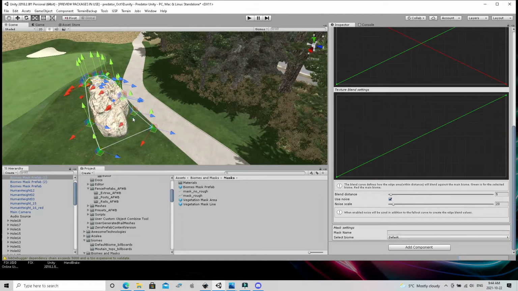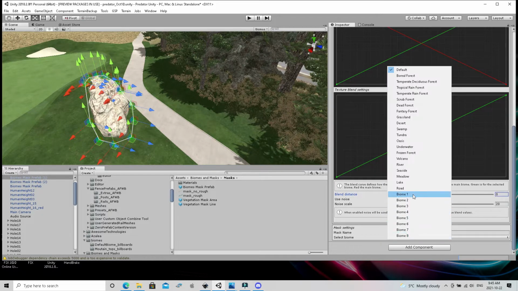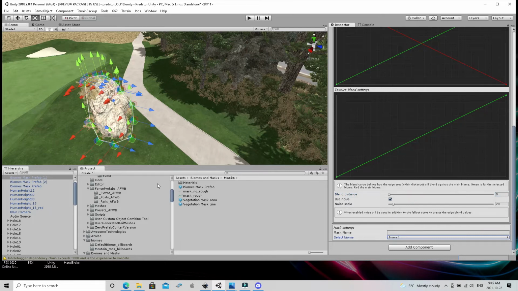Control click, bring this guy, whoops, no, where are you going? Wrong one, there we go. Bring this guy over here, maybe put one here, and then bring this guy over here, bring this back over here. Let's go 0 blend, and let's assign it biome 1 and see what happens here. There we go. Alright, it's that easy.